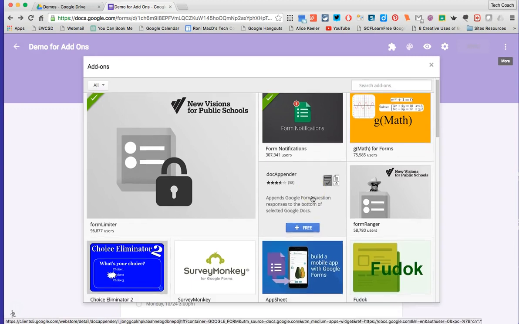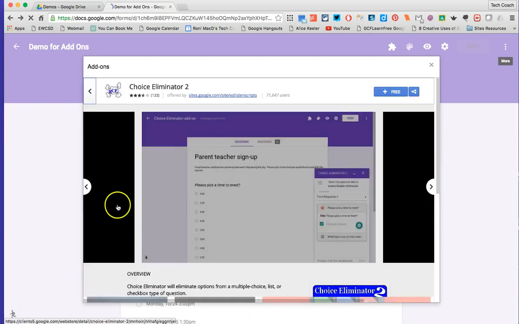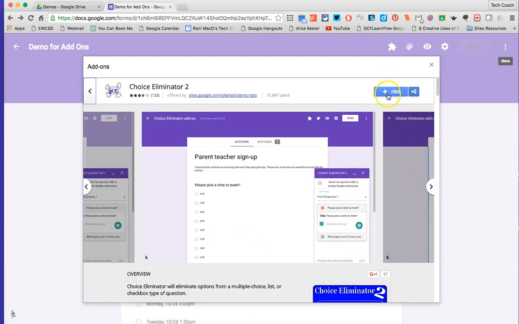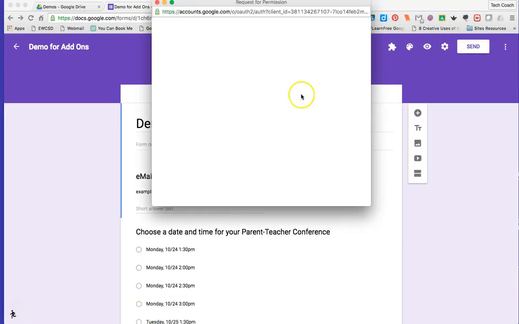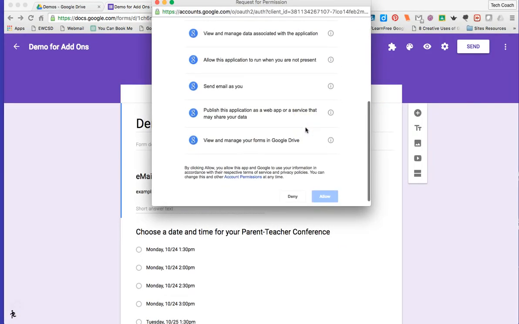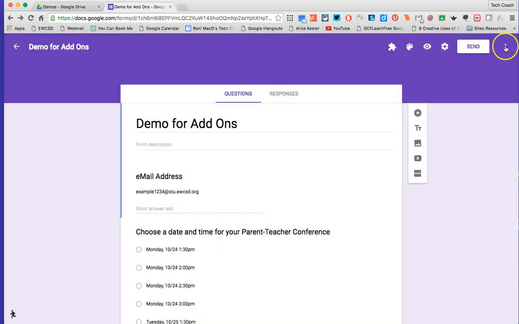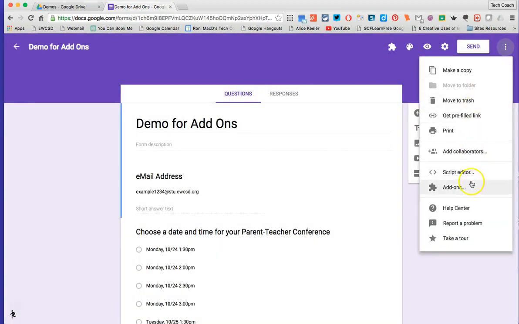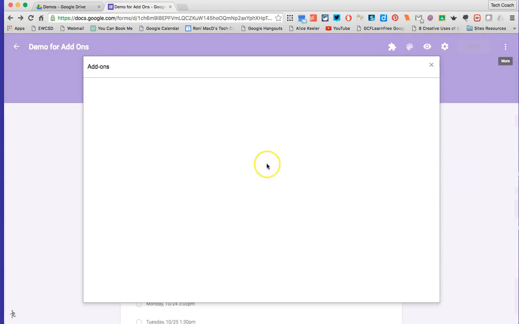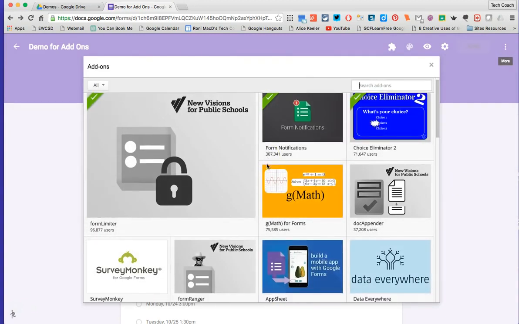So the third one is Choice Eliminator. If you click on it, it'll give you a preview. Scroll down and click Allow. And again, another tutorial. You can click Got It. By the way, there are a lot of YouTube videos on different ways to use these add-ons.